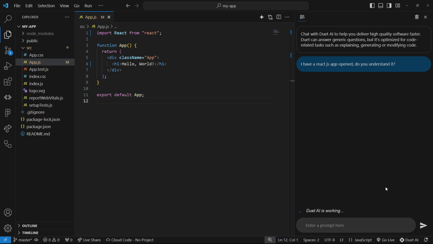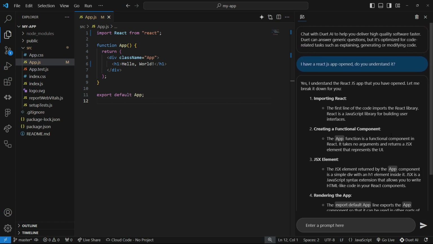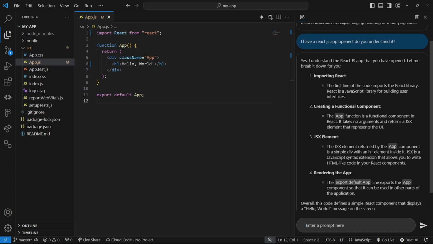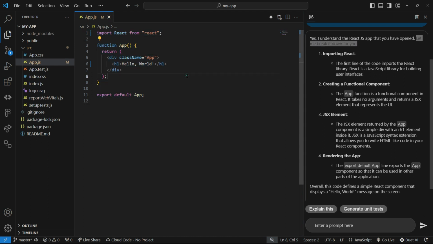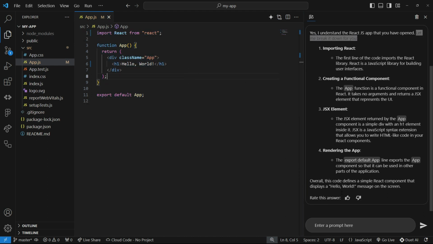So let's see how far it gets that question. Okay, this is pretty good. You said, yes, I understand the React.js app that you have opened. Let me break it down for you. Importing React, your first line of code, and all those kinds of things. Create a functional... Okay, it's actually just explaining my app.js file, which is still fine. I thought it would be able to go through my whole React app, but it's fine because it was able to explain this folder for me.